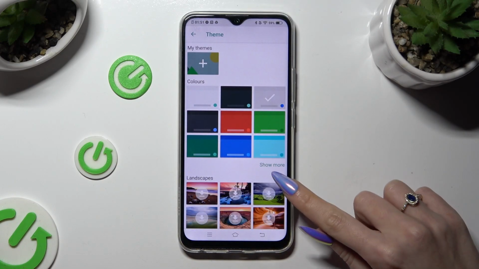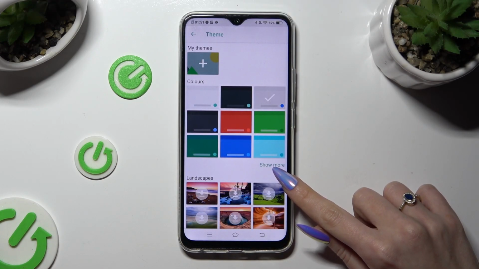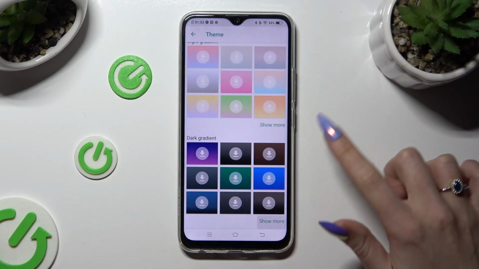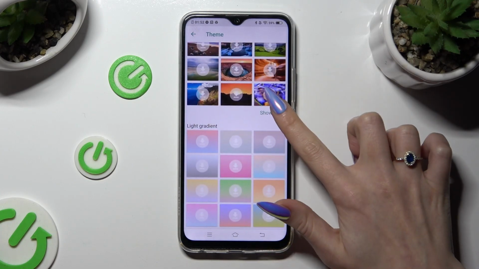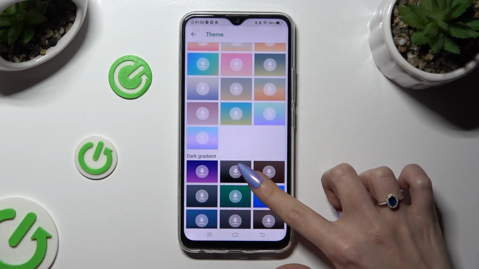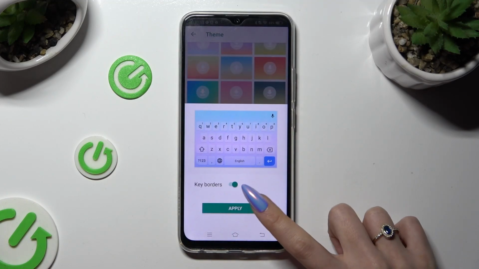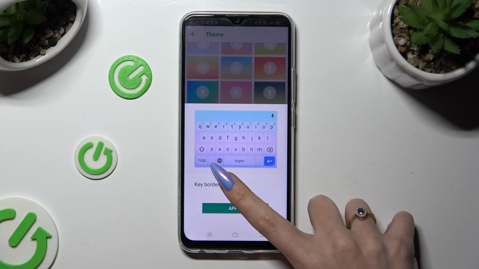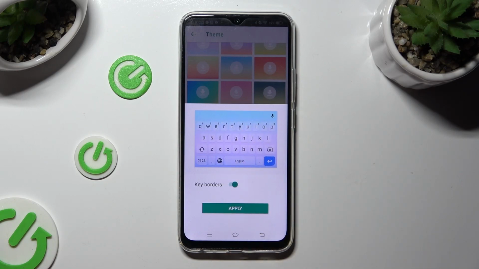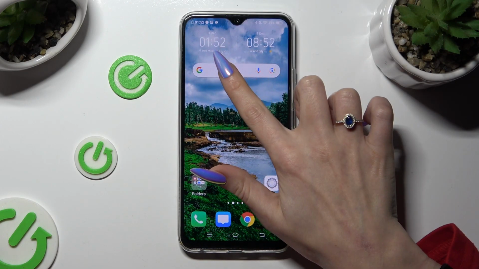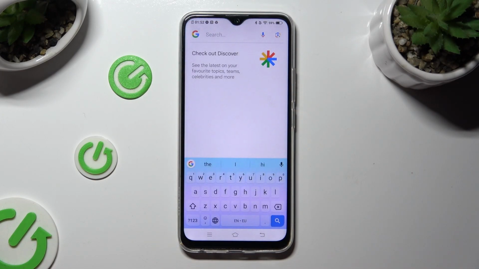Now you can tap on Show More at the bottom right corners of all of those categories to see all available themes. After finding the best one for you, click on it. Manage key borders thanks to this switcher. And last but not least, hit Apply. So when I go back, as you can see, theme of my keyboard has changed.